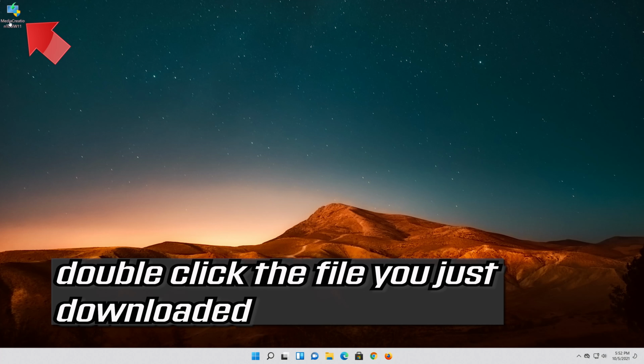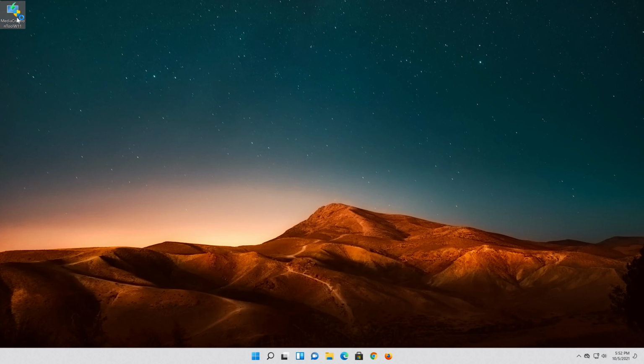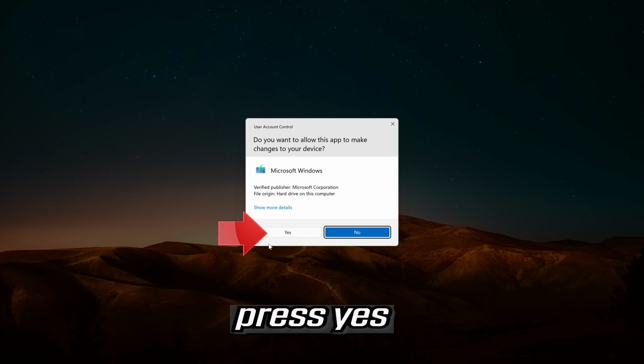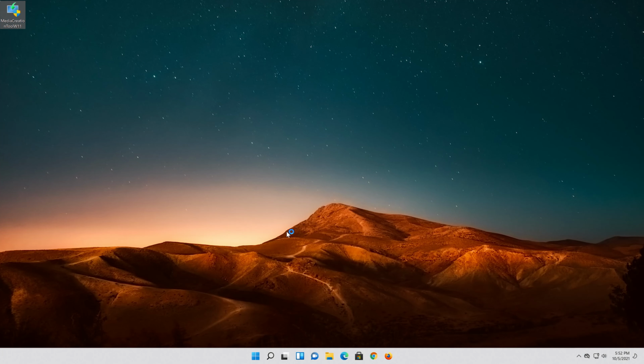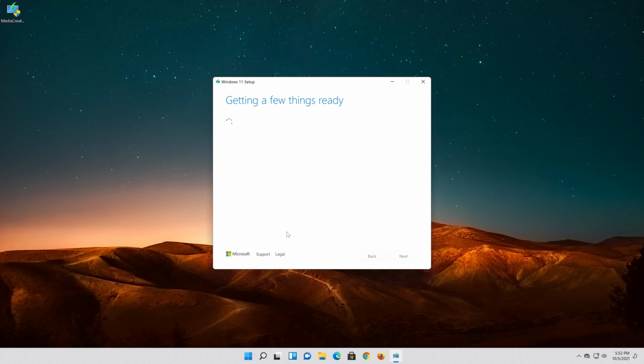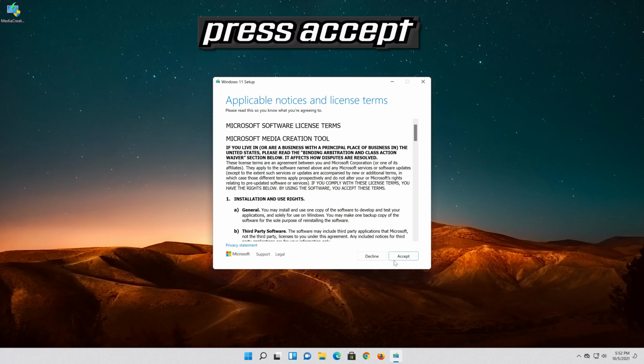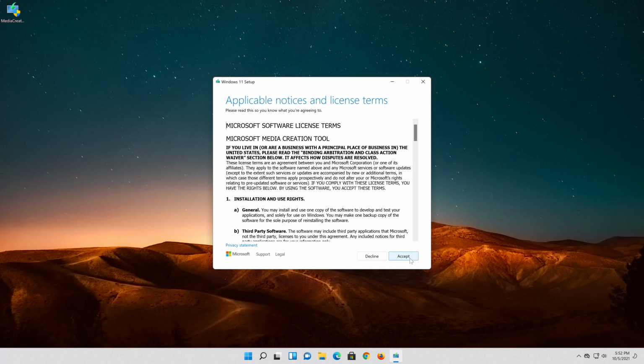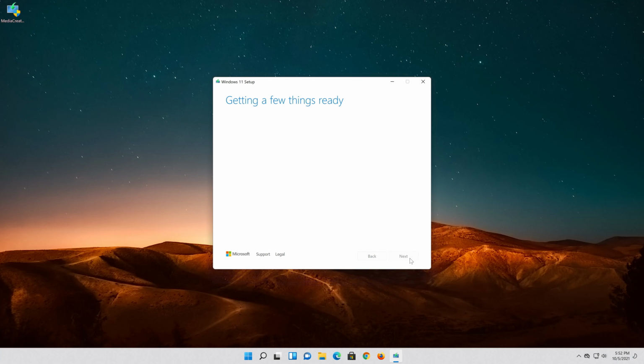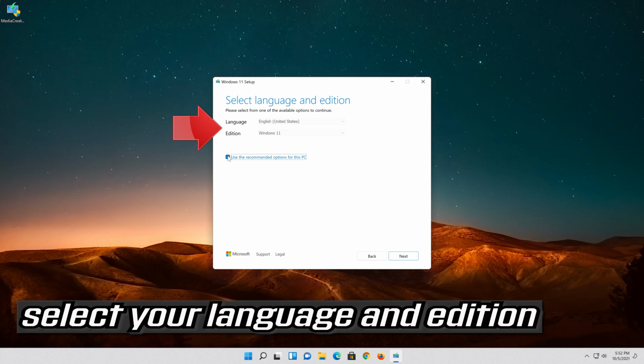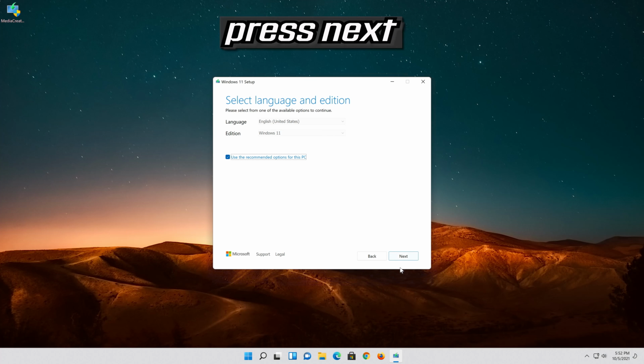Double-click the file you just downloaded. Press Yes. Press Accept. Select your language and edition. Press Next.